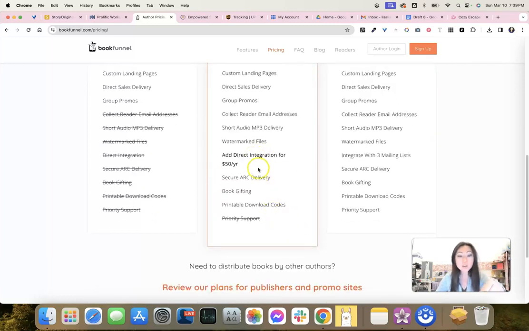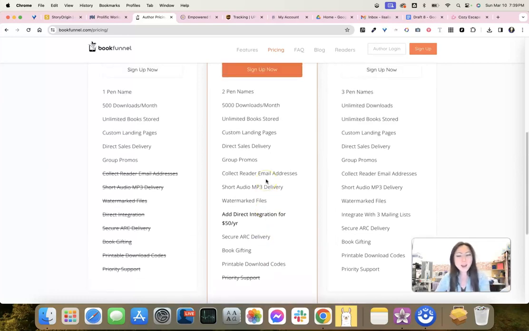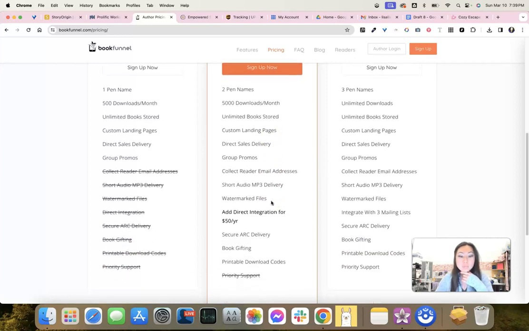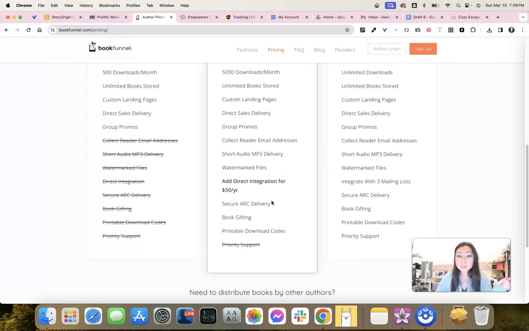Also, it should be noted that the direct integration for BookFunnel is an additional $50 extra fee. I don't know why it's not included, but it is included and free in StoryOrigin. Also, StoryOrigin will do word count productivity tracking for you. I use a lot of different apps on my phone that I've tried out and you have to pay for, whereas it's just free on StoryOrigin. You can put your word count, I'll show you that, and it'll tell you how many words you need to write per day. It also allows you to do direct sales.